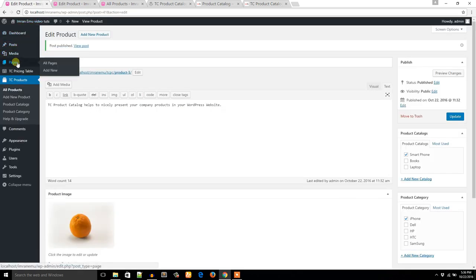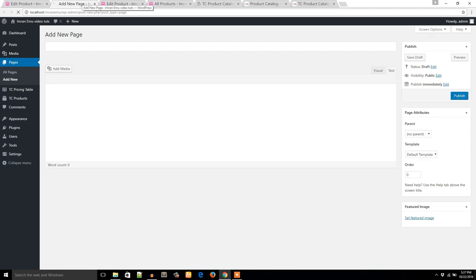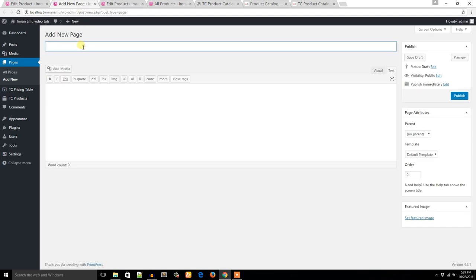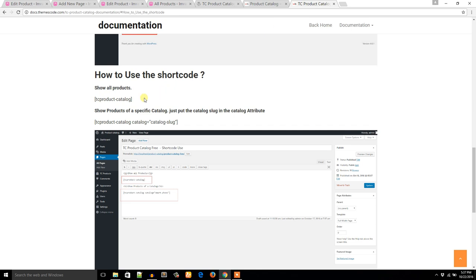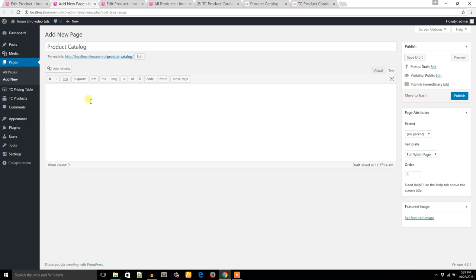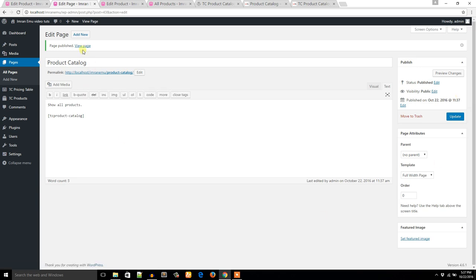So I'm just going to create a page. Product catalog. And I will show all products using this shortcode. I'm in the text mode, not in the visual mode. Just in the text mode, paste this shortcode, just publish it. Now let's see what happens.